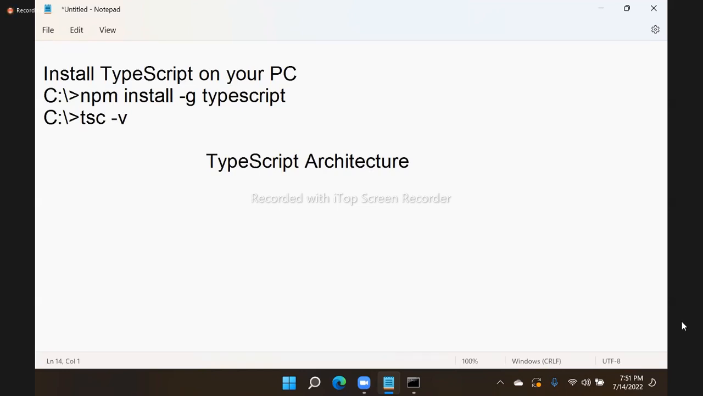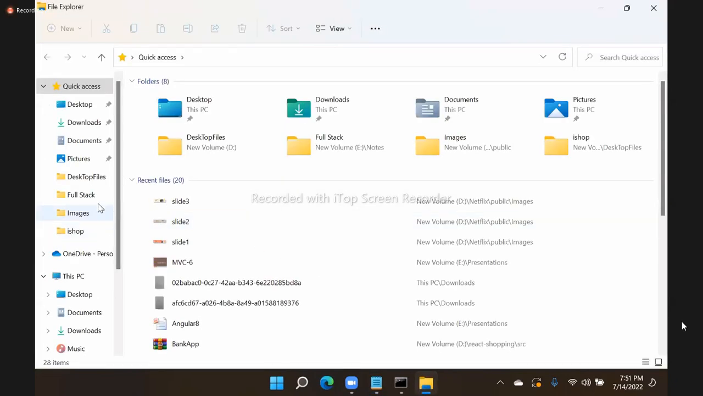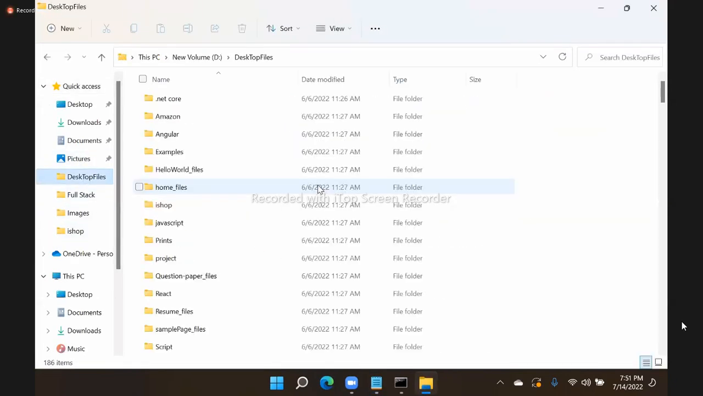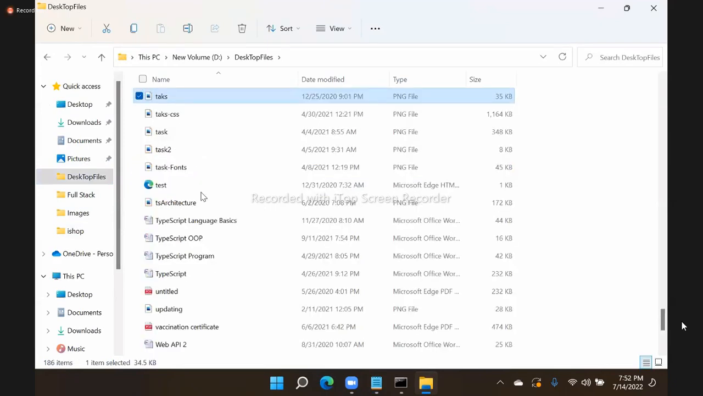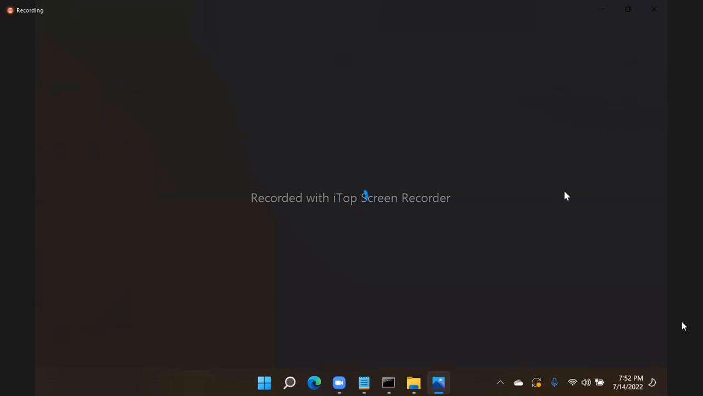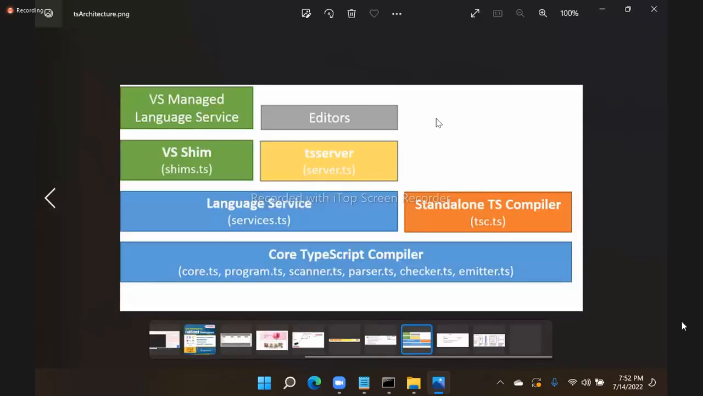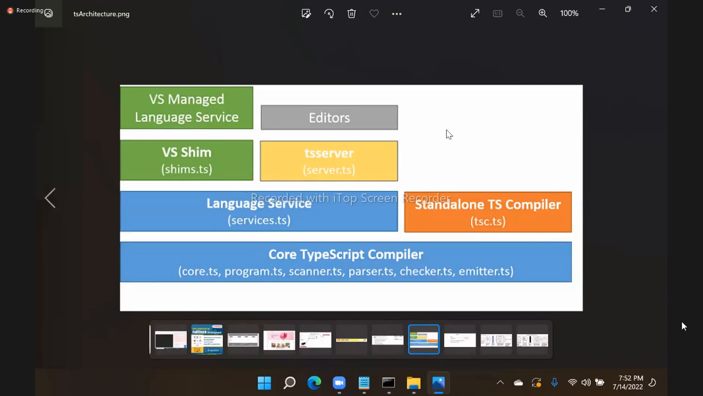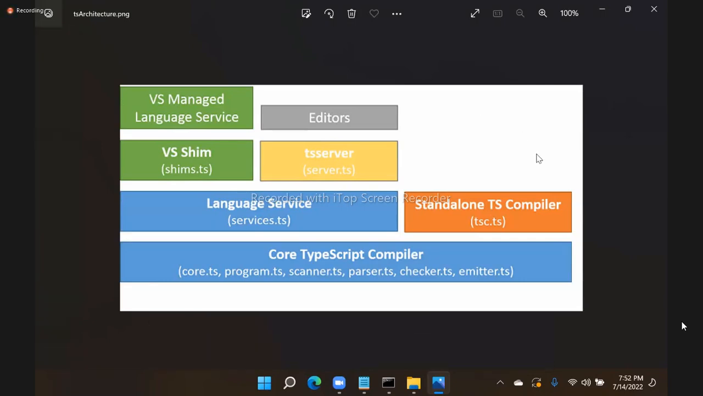So what does the TypeScript architecture actually contain? This is the basic architecture of TypeScript. Let's see what these are.